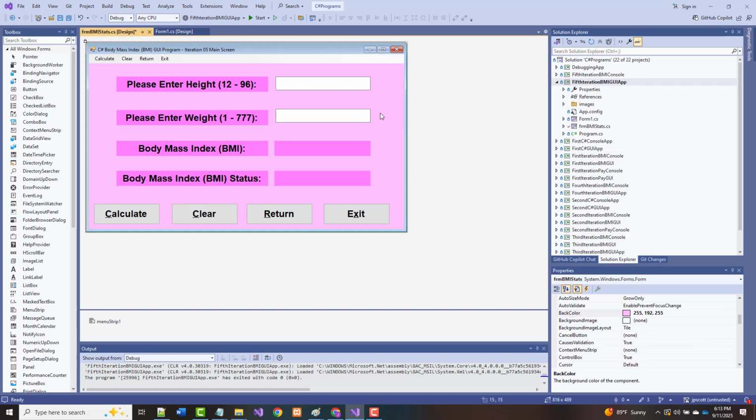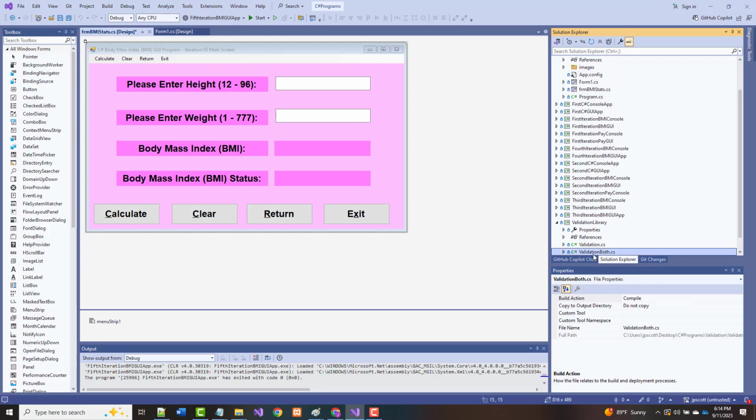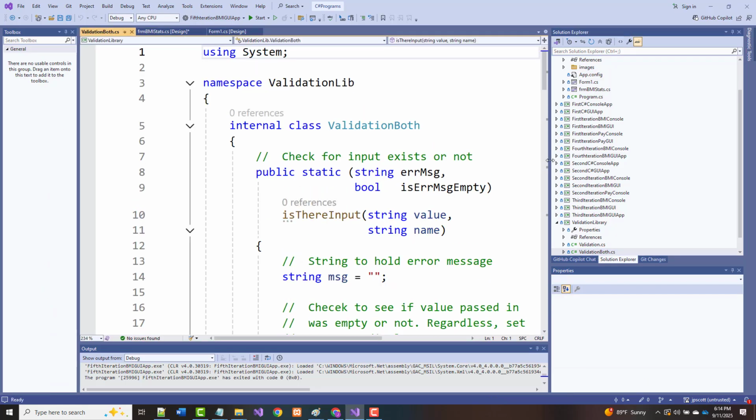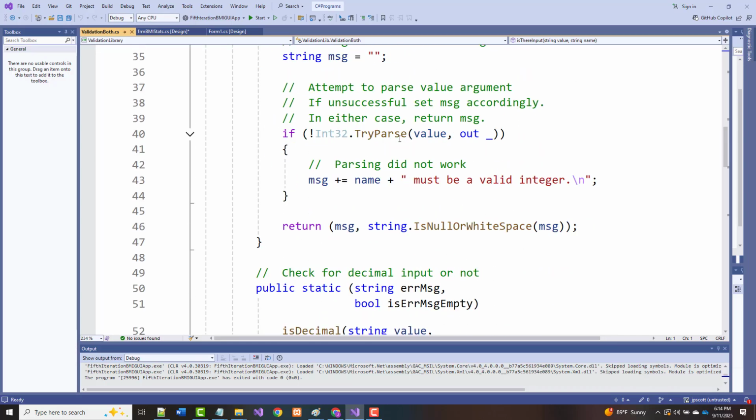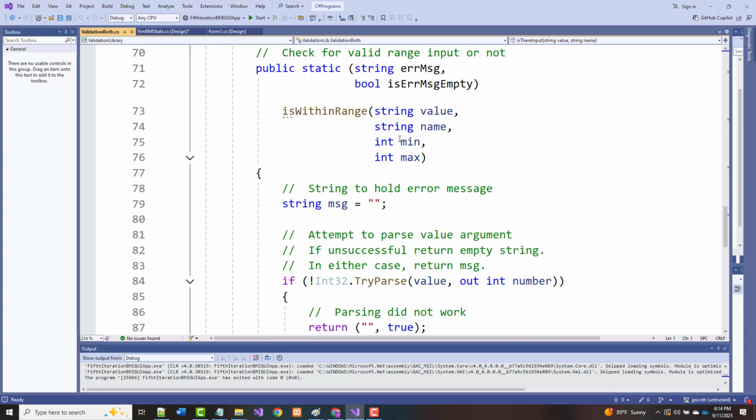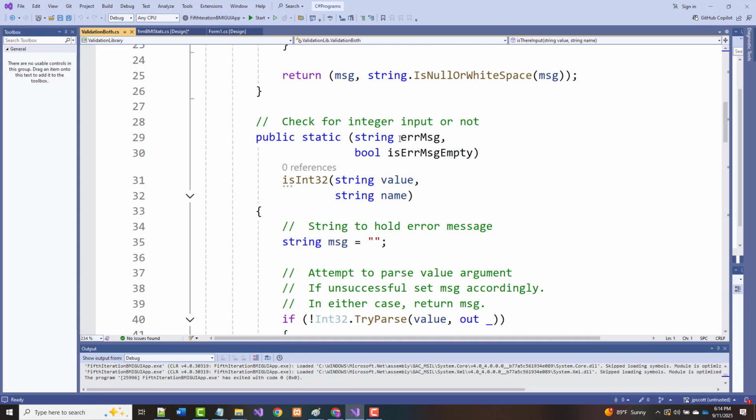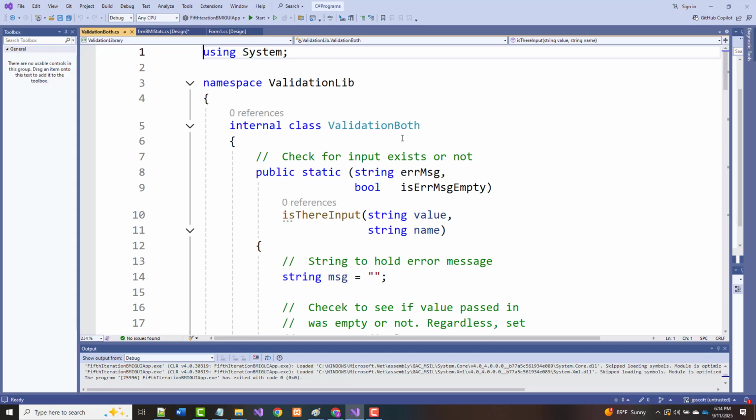There we go. All right, so what I'd like to be able to do right now is to come into this second validation library class that I put in here called ValidationBoth. And I've started writing some code in here already. In fact, a lot of it might even be written already. I don't know. All right, but let me take a look at what I've got, because I've got some notes that I've penciled in here.